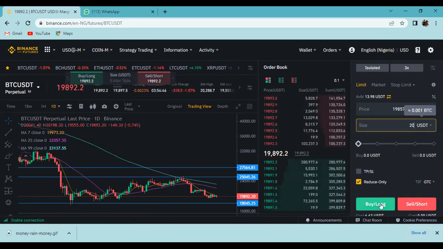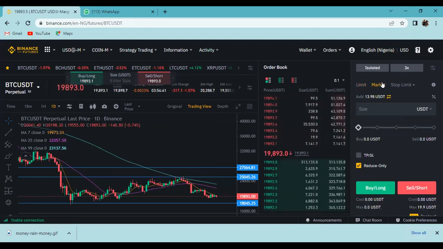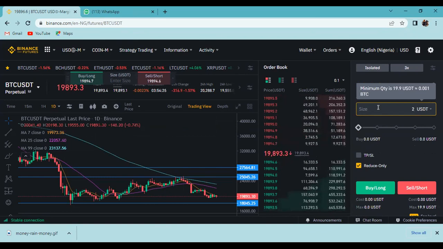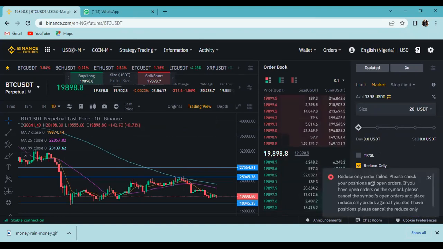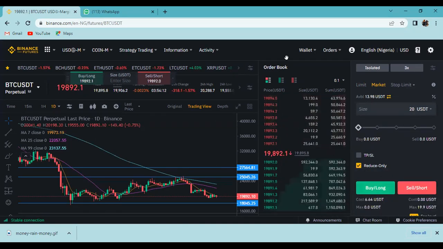I want to use market, no, limits this time, because I used market earlier. Should I use limits now? I'm sorry. 20. So I'm buying. I already considered my open trades.